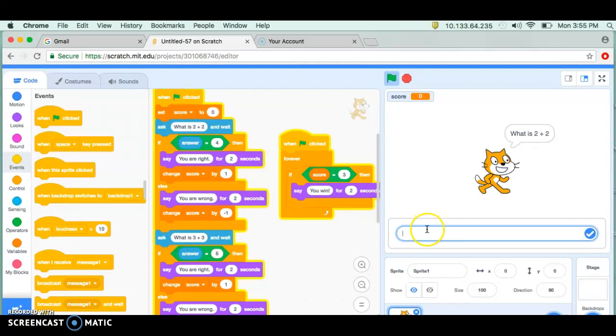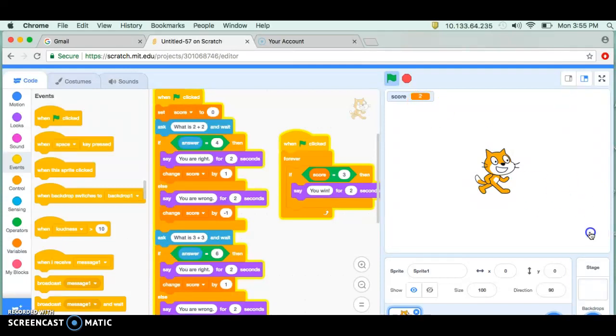The cat asks what's 2 plus 2. The answer is 4. You are right, and we'll get 1 point. What is 3 plus 3? The answer is 6. You are right, and we get 2 points. And finally, what is 4 plus 4? The answer is 8. You are right. We get 3 points, and the cat says you win.